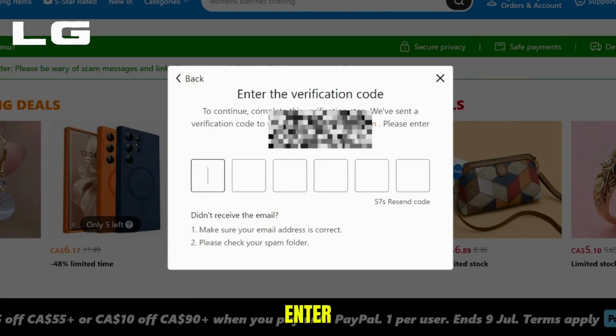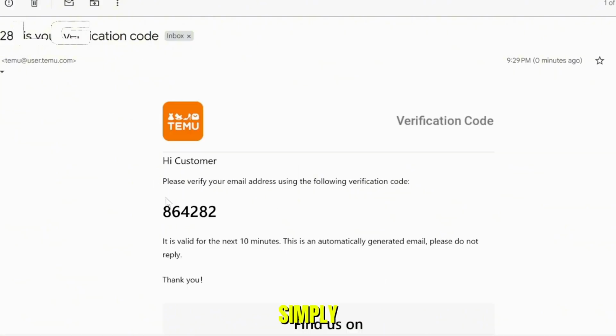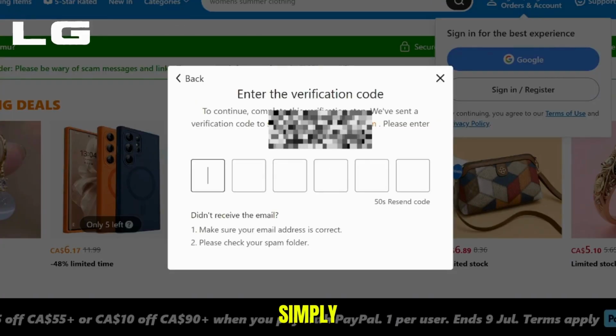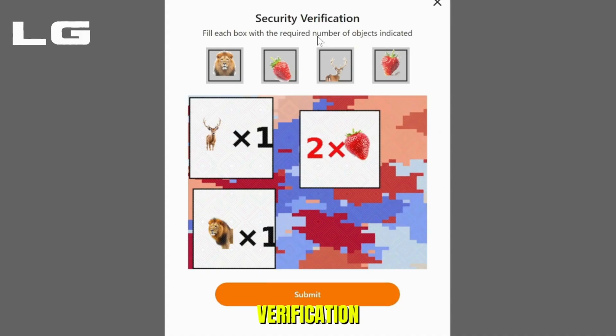And over here, you need to enter the verification code. You can go to your Gmail account and find this Temu verification code. Simply copy the code here and go back to this Temu here and simply paste it. And that is it. And it also requires a security verification. Over here, simply follow the on-screen instruction here as well.